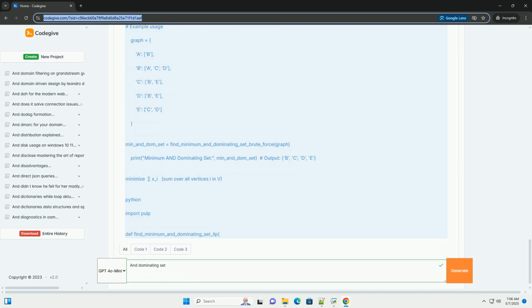If even one neighbor is missing from the subset, the function immediately returns False, because the condition for N-domination is not met. If the loop completes without returning False, it means that all non-subset vertices are N-dominated, so the function returns True. The function find_minimum_n_dominating_set_brute_force(graph) finds the minimum N-dominating set using brute force.